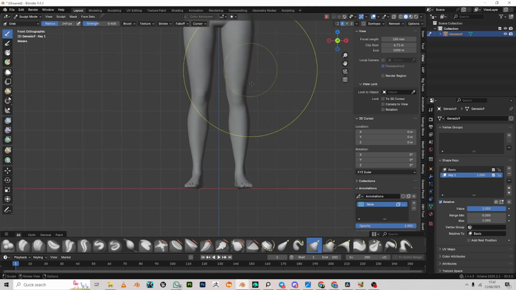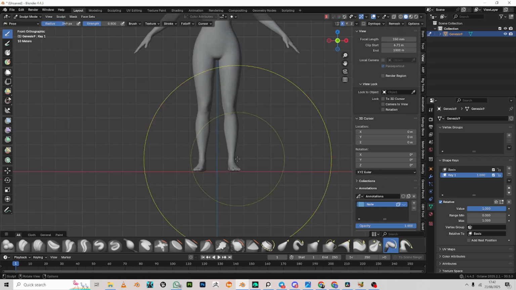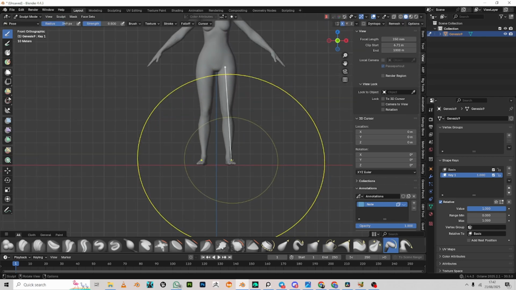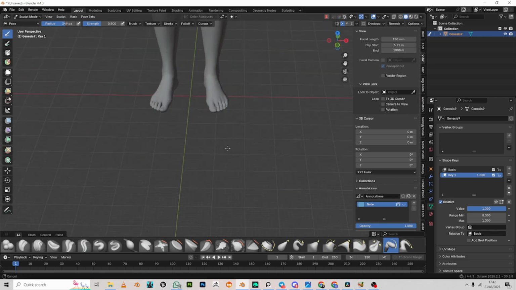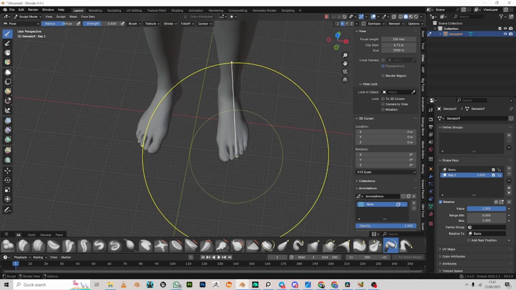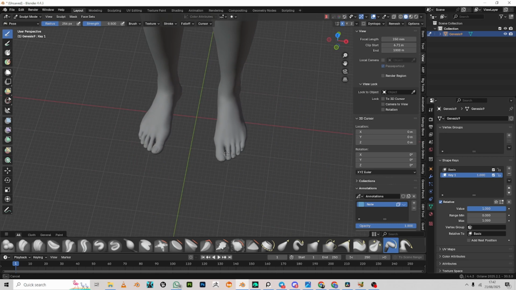And I'll change the rest pose of the leg a bit. Now bear in mind, I'm not deleting any geometry. I'm just working with the base mesh I have. If I delete anything from the base mesh, then the morph will not work. Okay, and I'll make the feet point forward.